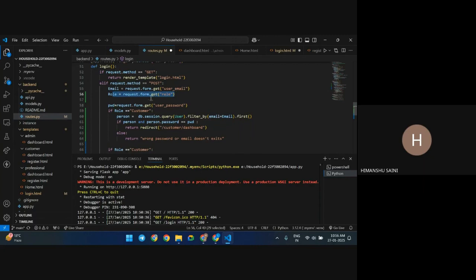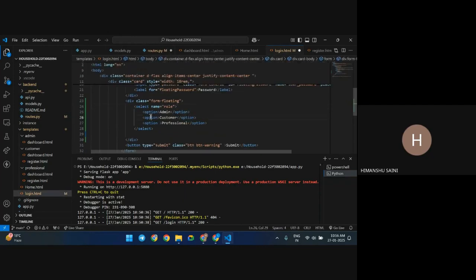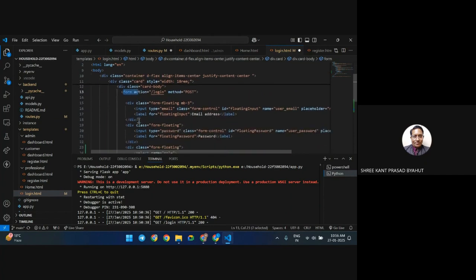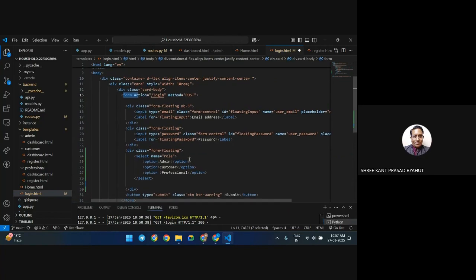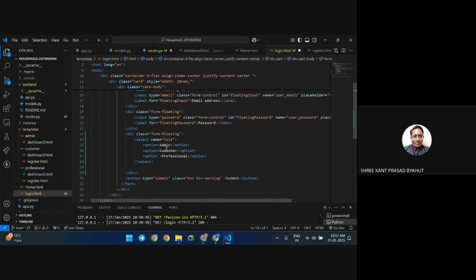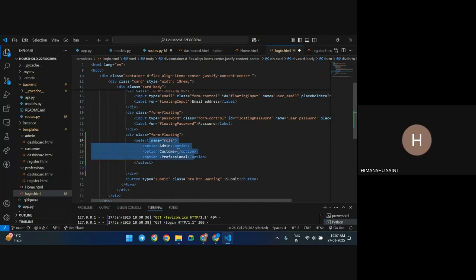So this role I extracted from the form, right? Request.form.get and role. This role we just created in the HTML login form, right? In the line where the form action is there, when the user enters the email ID and password, he should select whether he is admin or customer or professional.